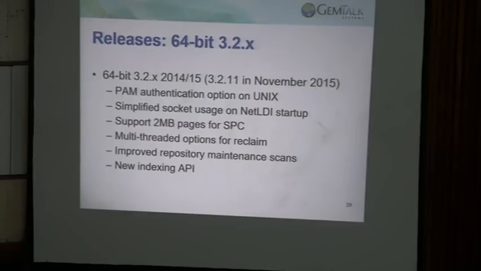3.2 is the current latest available 64-bit release. And we've had so far 11 small updates to that in the last couple years, and had one just earlier this month. There are features there including the large page, multi-threaded operations to improve performance on multi-CPU machines.